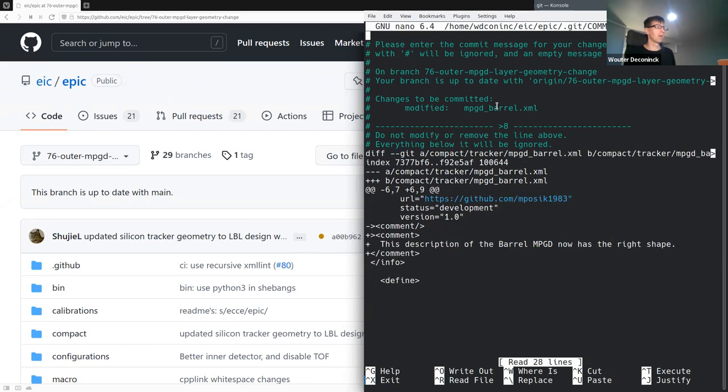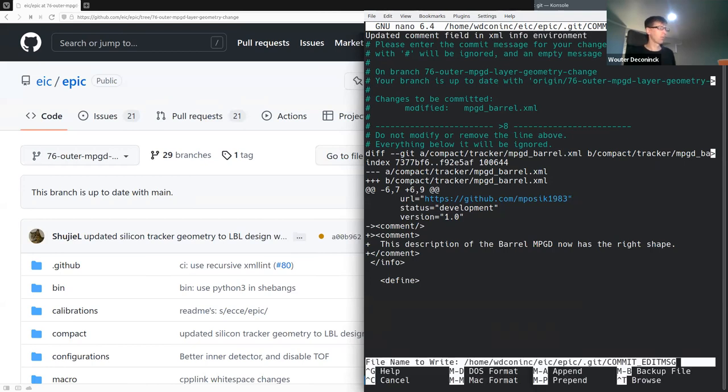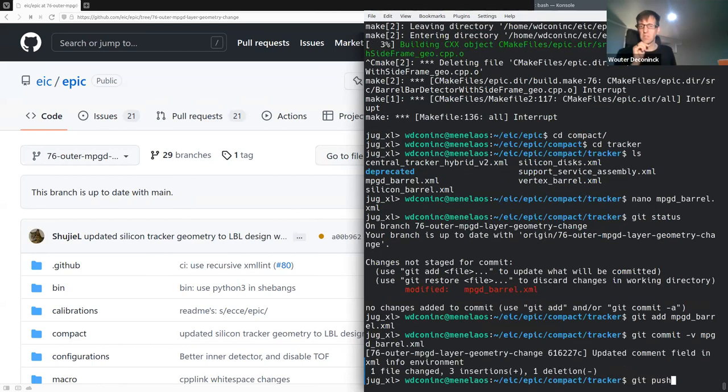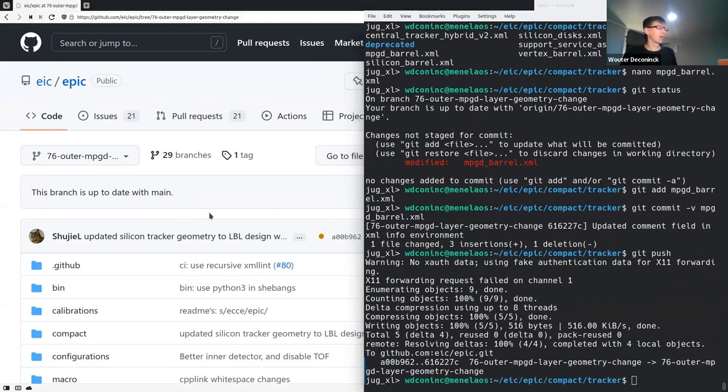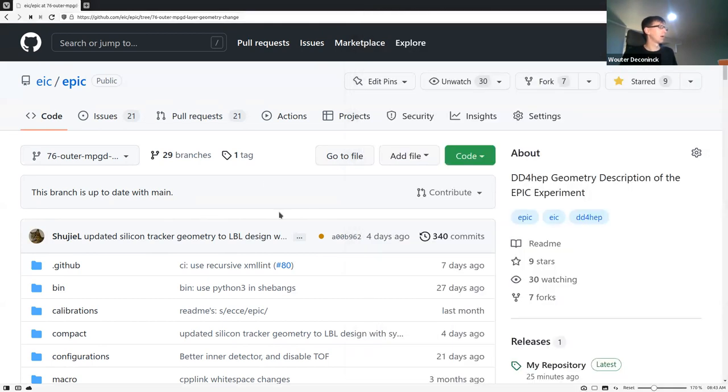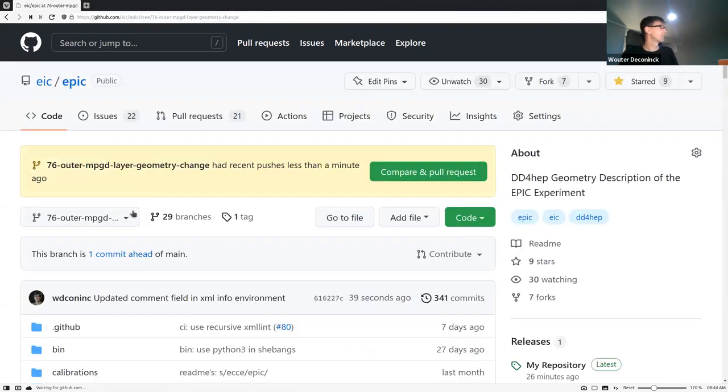And I'm going to give this a title, updated comment field in info in XML info environment. And I'm going to push this back to the repository on GitHub. So now if I go to my GitHub page here and I refresh, it shows me that there have been changes in this branch.